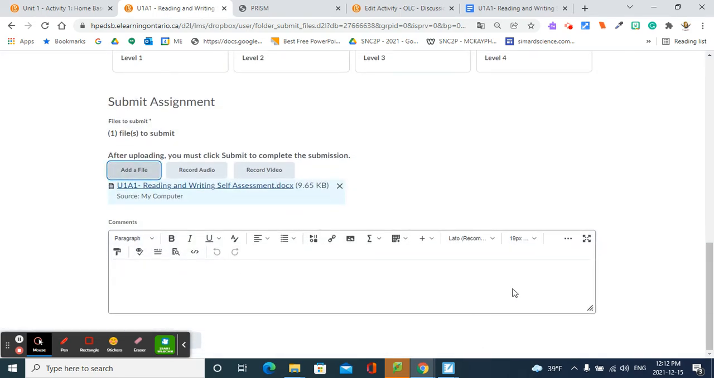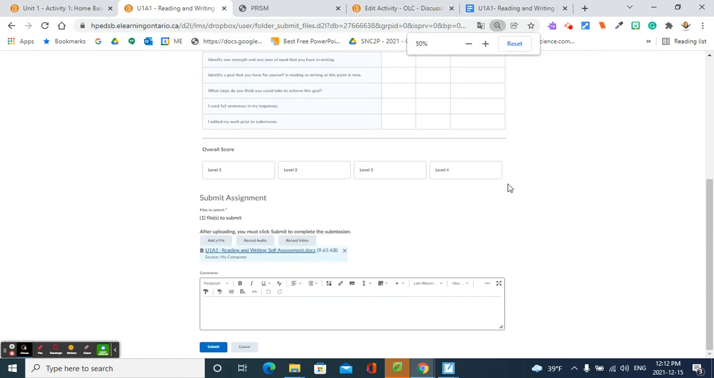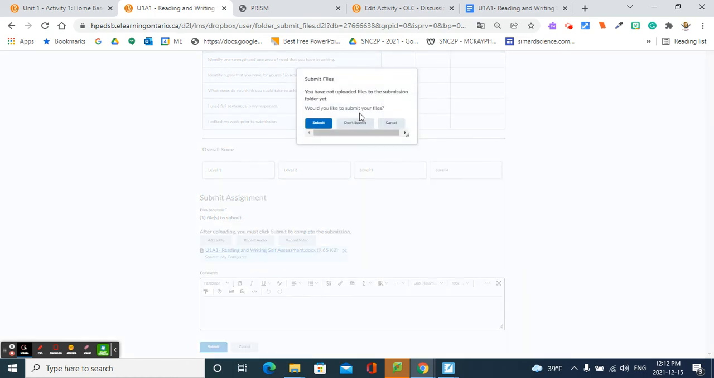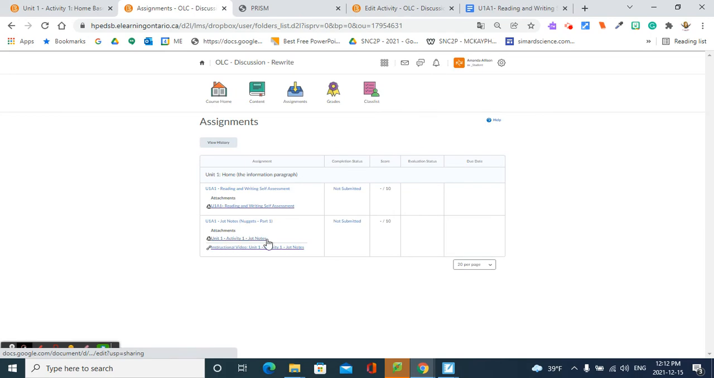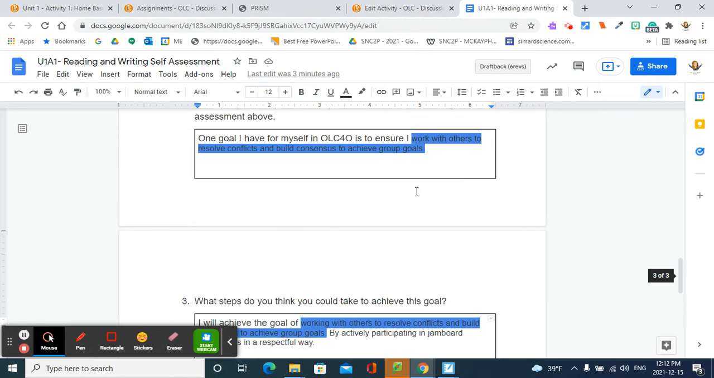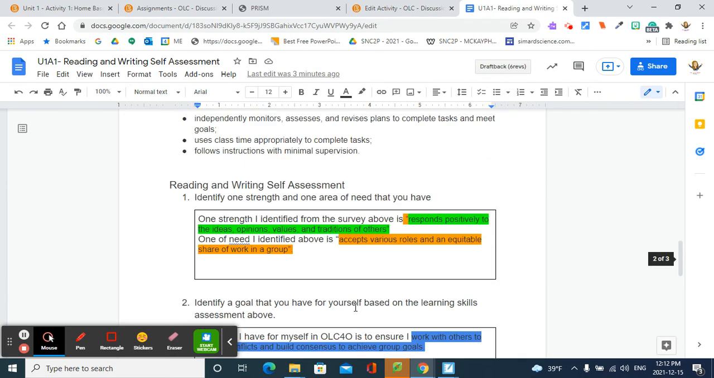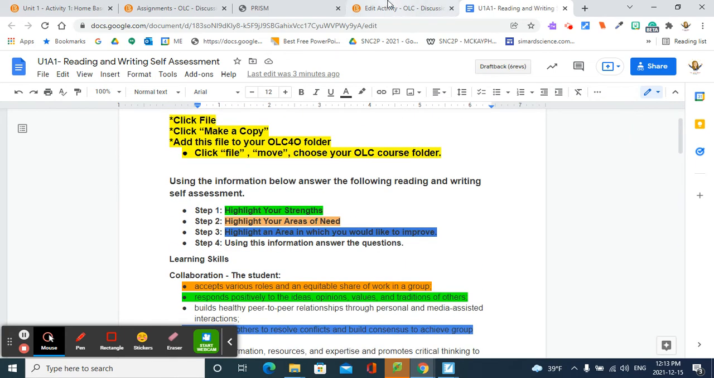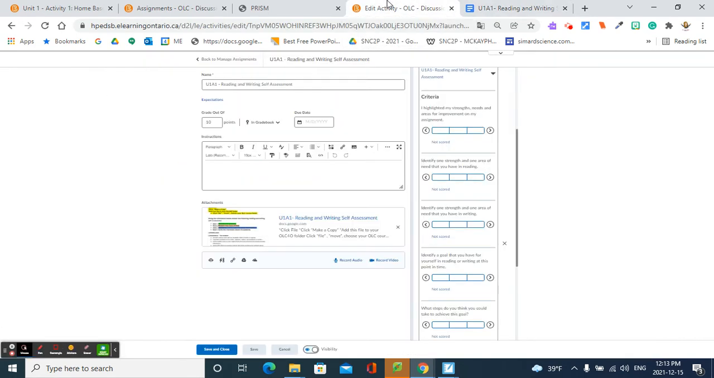And that's it. I've just made the screen recording stuff smaller, and then you would submit. I'm not going to submit at this time just because I don't need to mark my own work. So there's an example. You can elaborate more. I just did quick notes, and that's what I'm expecting.